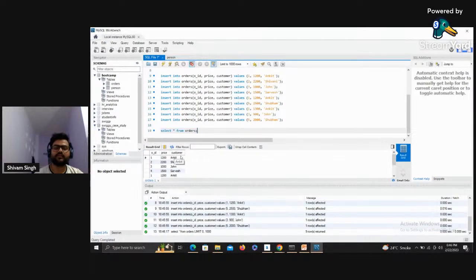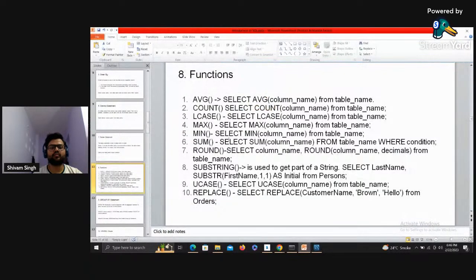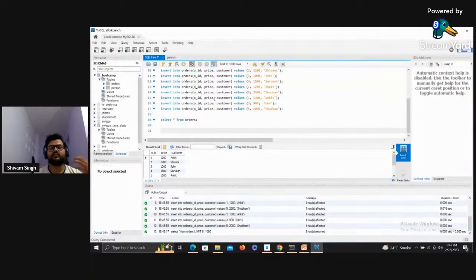Now guys, what is the next thing you can do over here? As you can see, there are so many functions. Now what is the meaning of these functions? These are numerical functions. Suppose you want to get the average of something, like the average price. What is the total average price from this orders table? That you can try to calculate.